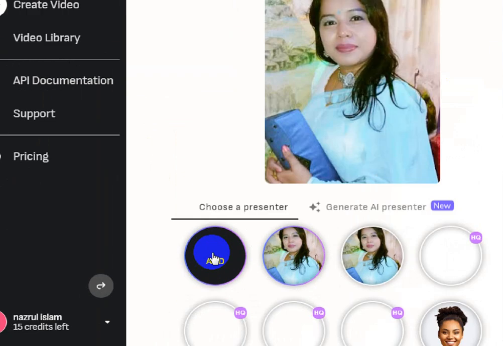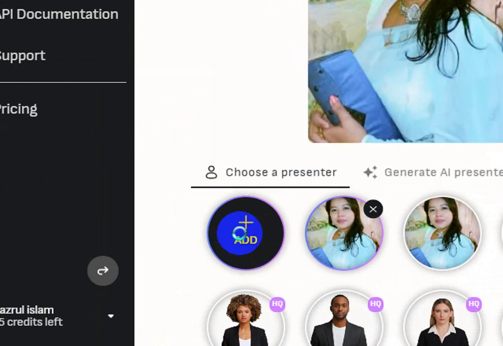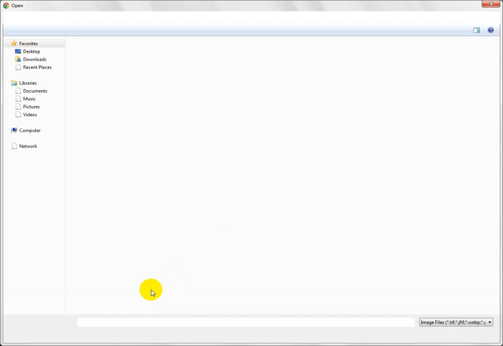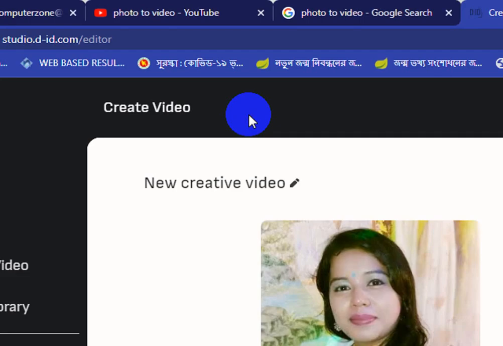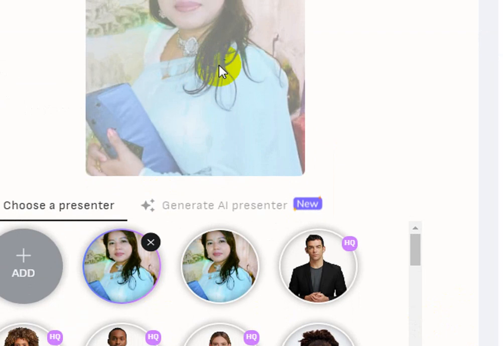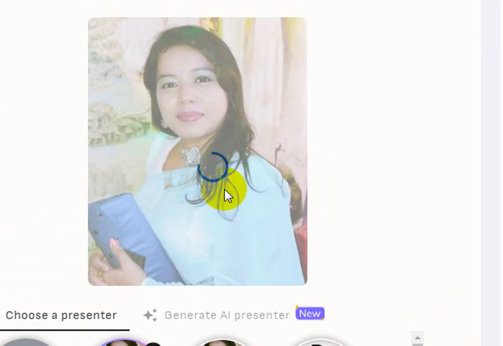After that you have to add a photo. Click in here. Add. You can click add photo. It takes a few seconds. After that I click choose this photo, so it's uploading now. It takes a few seconds as well. So yeah, it's uploaded now.